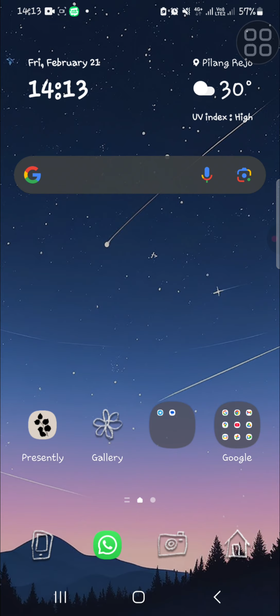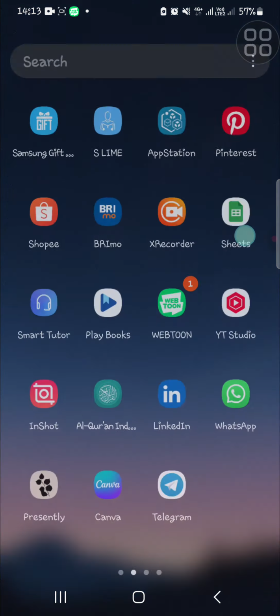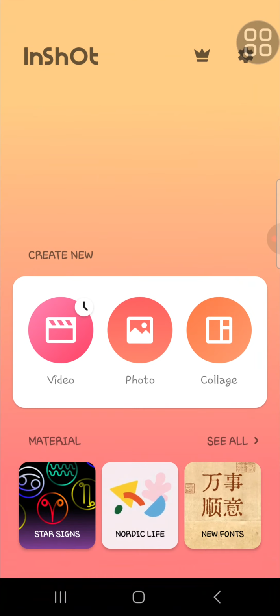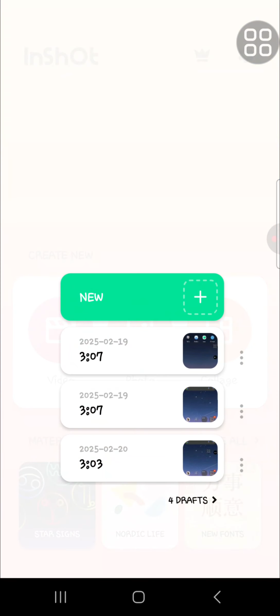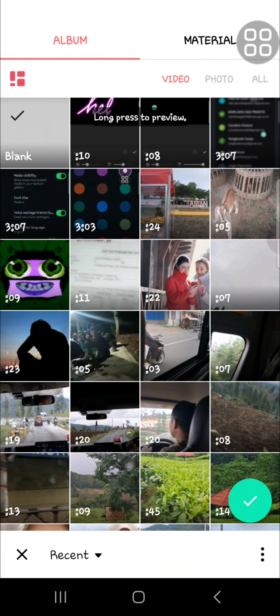First of all, I'm going to open up my InShot video editor app on my mobile phone, and then I'm going to create a new project. We can select blank clip. Okay, and wait, I'm going to change the canvas.